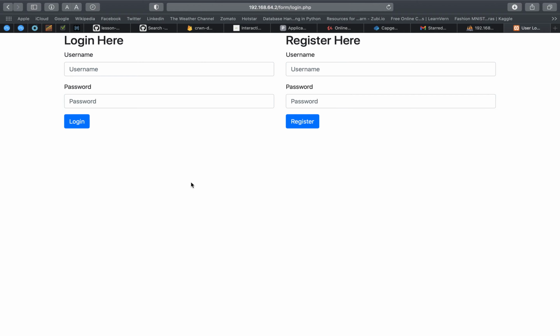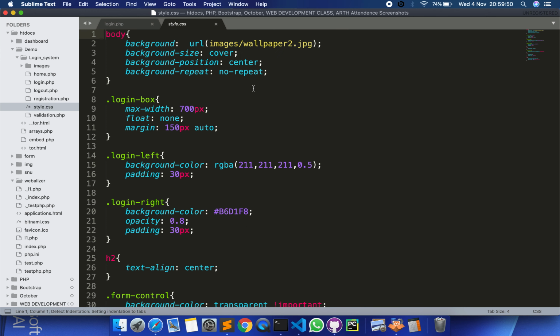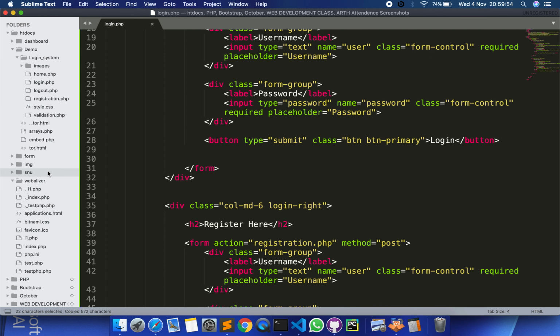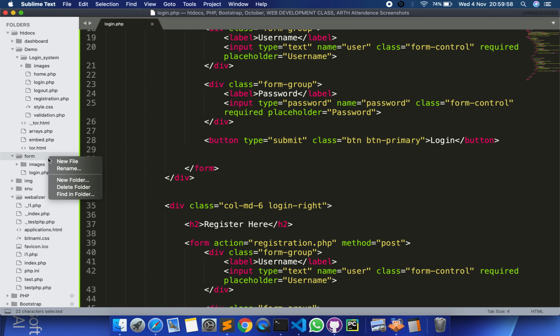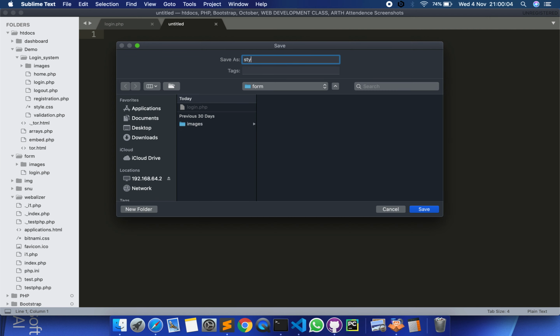Now I'll be adding some styling. Don't worry about this HTML and CSS part; I will be sharing the code in the description. Here I have the style.css already ready, so I am copying it from here, because my main focus is on building the concept. So let's first of all save it.